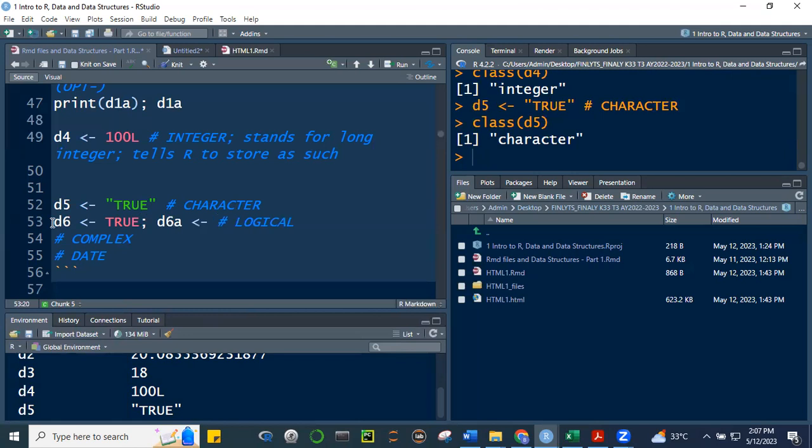Okay, let's say F. Take a look at this both. D6 is true, D6A is F. So how do you write logical values in R? Either you type the whole word, TRUE, or just the first letter, F or T.